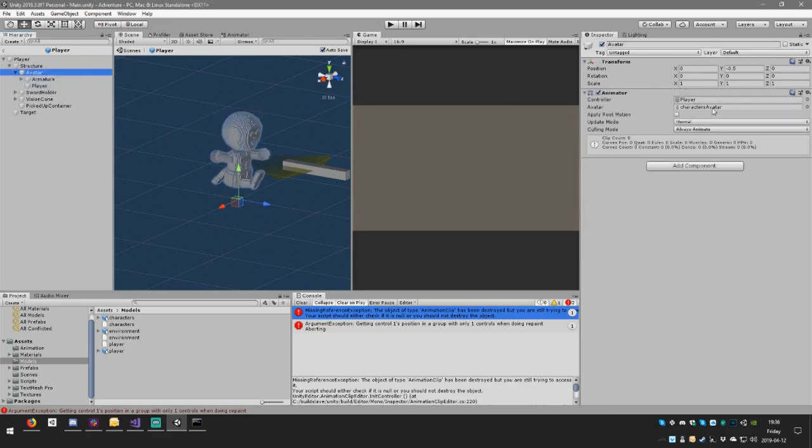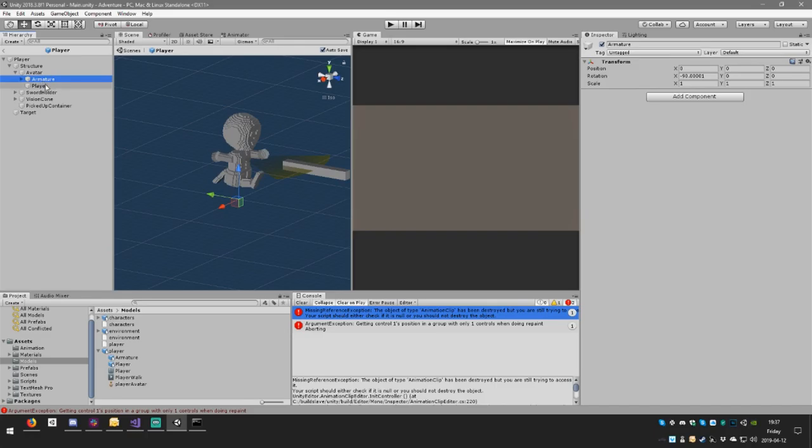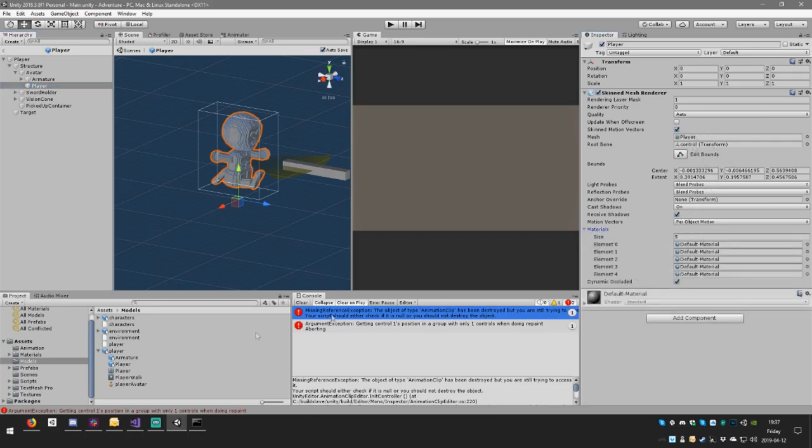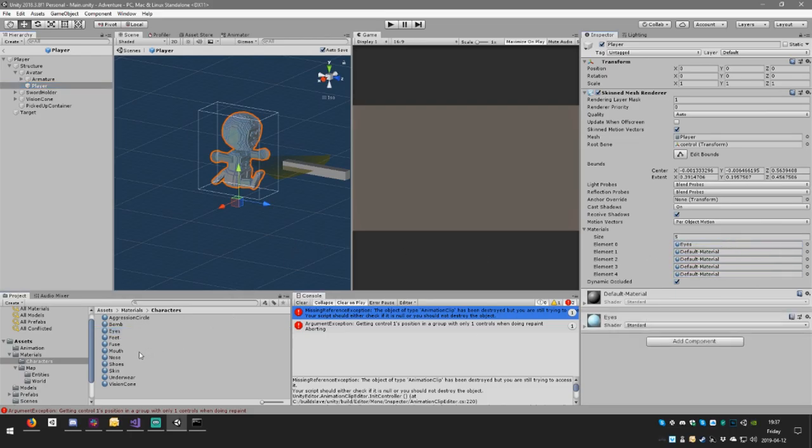And this one is character's avatar and player. Character's avatar is wrong. We need player, the player avatar. Okay. Don't apply root motion, that's fine. All right, so all of this is done. Now all we need to do is fix the materials. So I don't remember how many there were, but I think there was 5. There was the mouth, the feet, pants, materials, the skin. Characters. Player materials, and let's begin with eyes as first. No, that's skin. So skin goes first.